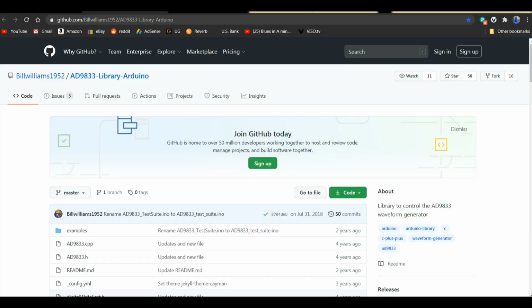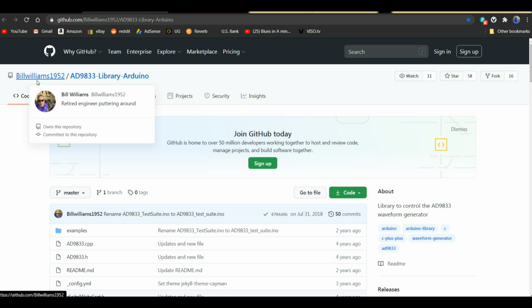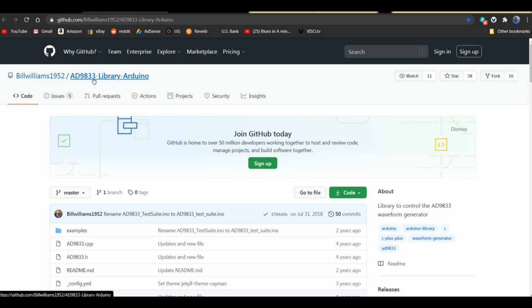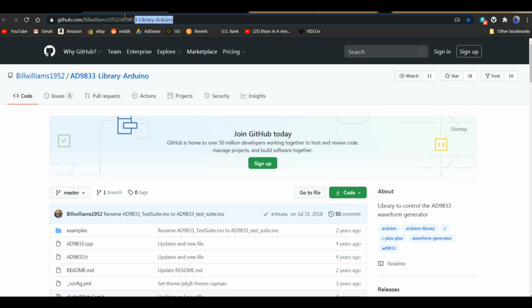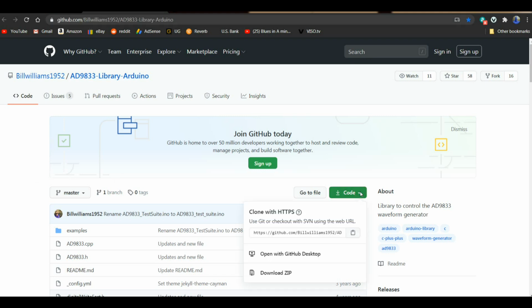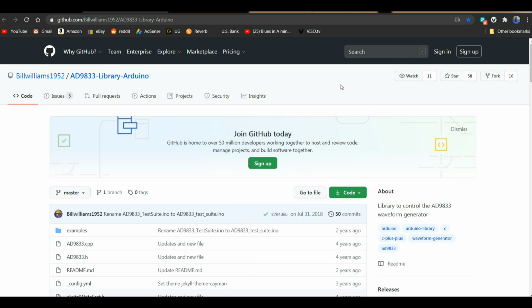Okay, the first thing to note is we're using the Billy Williams 1952 AD9833 Arduino library, and I'll put a link to it down below, but you can see it up here. It is at github.com/BillWilliams1952/AD9833-library-Arduino. And all you have to do here is come over here to code, download the zip, and install it into your IDE. No problem at all.